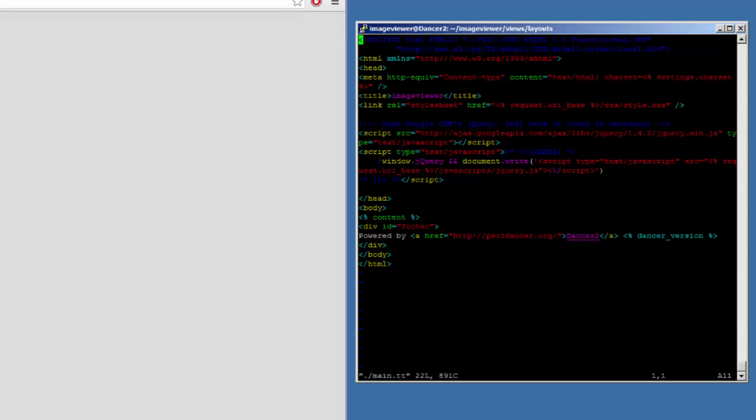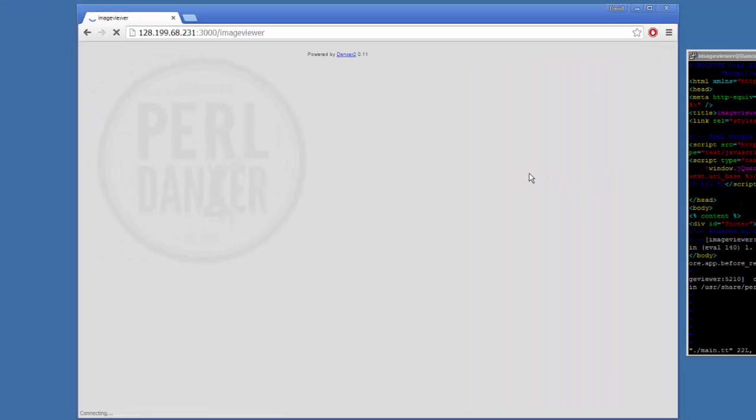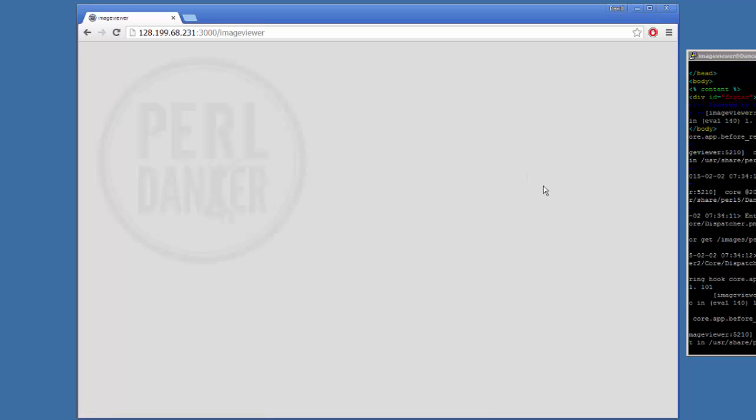So if you wanted to, for instance, remove the powered by Dancer, we can do the standard HTML comment, which is less than, exclamation mark, hyphen, hyphen, space, and then at the end of the section you want to comment out, hyphen, hyphen, greater than. It's a really handy commenting tool because you can comment out a whole block of HTML code and you don't have to do it line by line. So we'll save that file. Let's reload image viewer, and there's no footer.